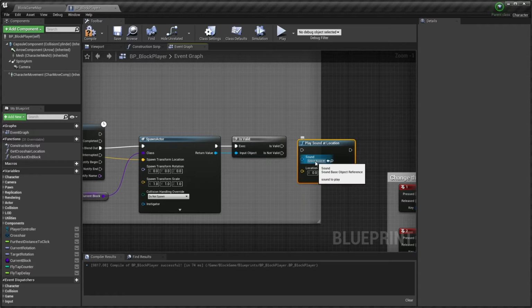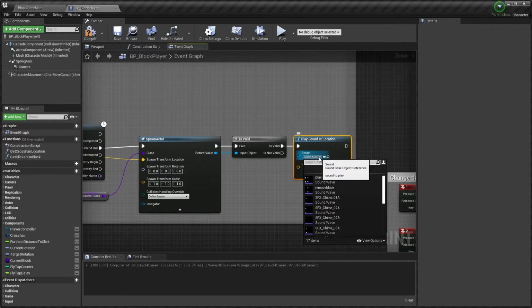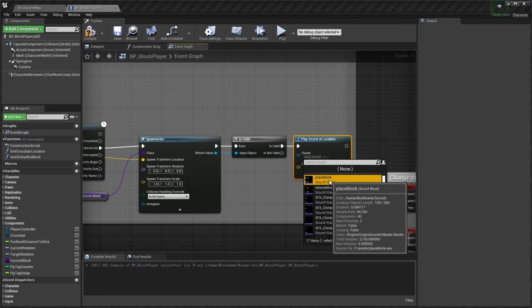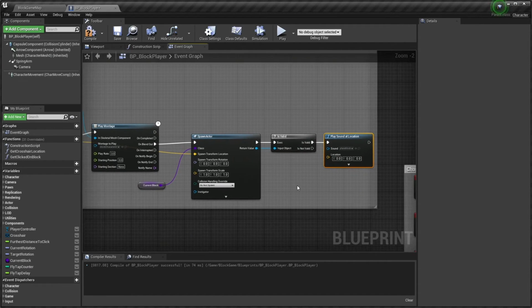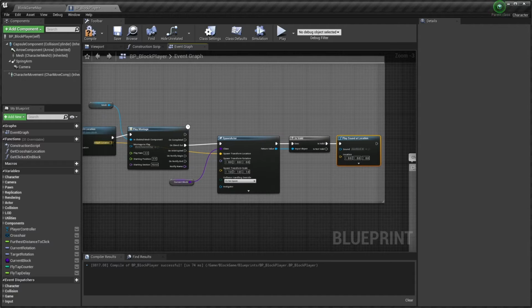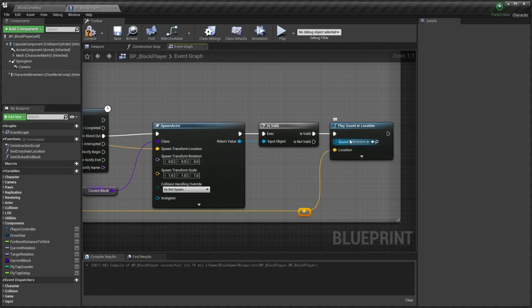We need to furnish a sound asset. We have one of those set for us. So on the is valid, hook that up to the play sound at location. And for the sound asset, we want to use the place block sound. And for the location, go all the way over here and get the attach location where the block is being attached to, and drag that over here. And you might want to use some reroute nodes. Again, that's double clicking. Those are really handy to neaten things up. There we go. And that will play the place block sound at that location where we added the block.